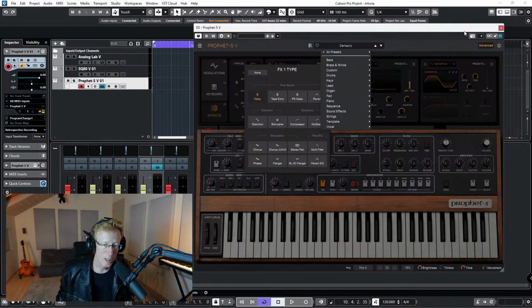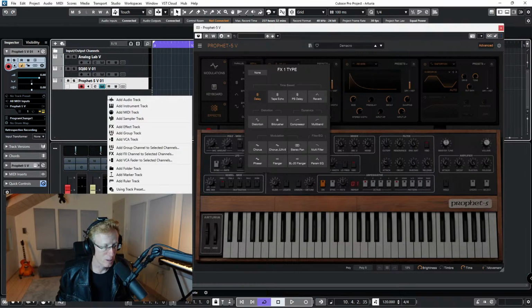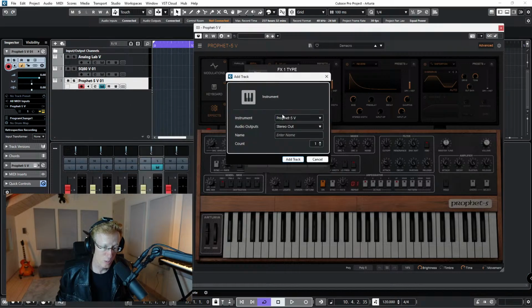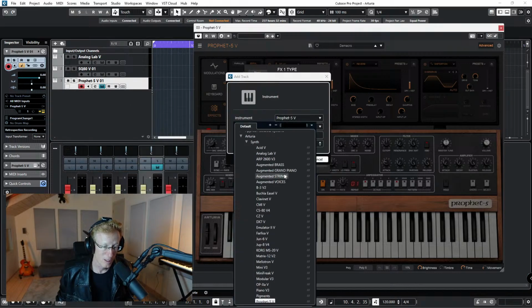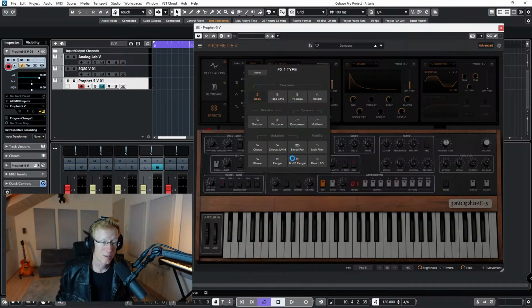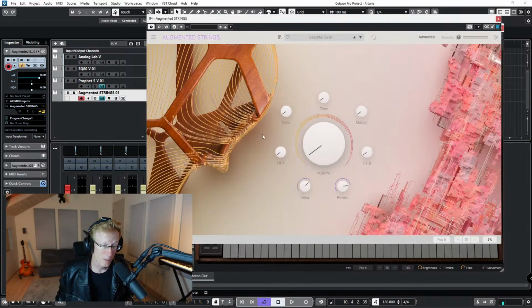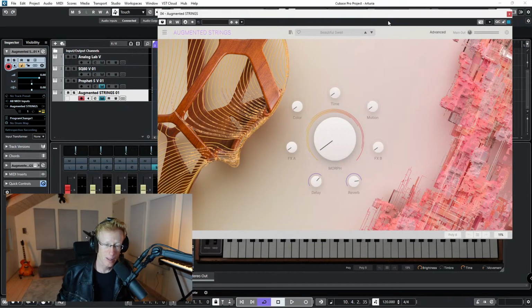Other stuff that we have here in the V collection is some of the new instruments, like the augmented series. So we have the augmented brass, grand piano, strings, and voices. Let's go with the strings first and see what's up with that. Really love the idea. So this is a much more modern take on, I would say, that cinematic game trailer music or ambient stuff.